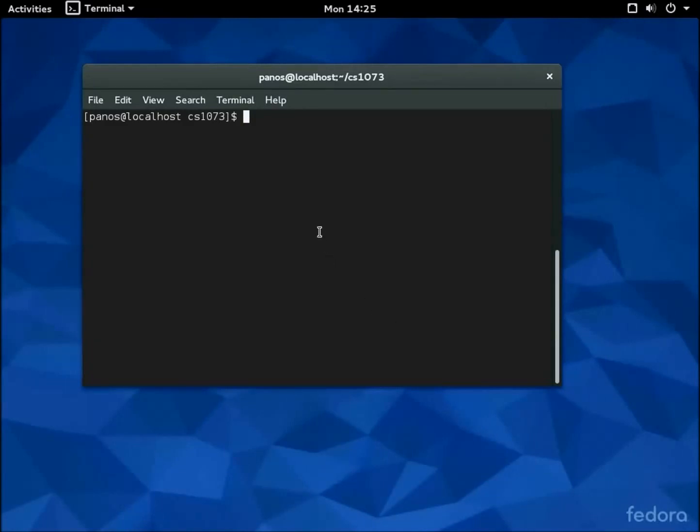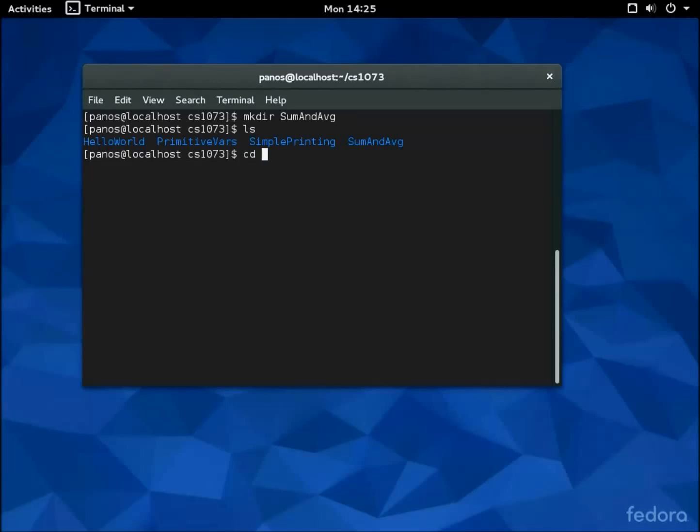So first of all, we need to open up our terminal and we need to create a new directory where we're going to store our source code. Let's call this sum avg. There's nothing in there since we're just going to create it, of course. Then cd, of course, we need to get in first.